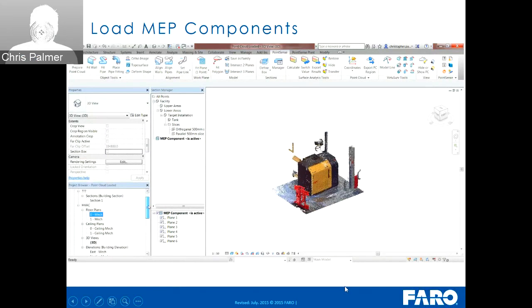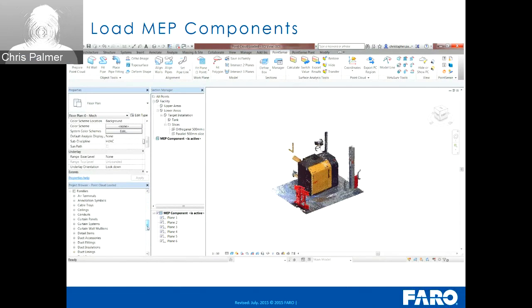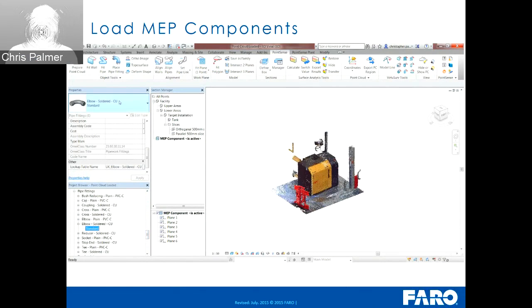Let me go down to show you how the families are loaded currently. If you go down into your families in the project browser, and go to pipes or even pipe fittings, you can see exactly what we've got loaded now. Currently we've got a few standard elbows. If we go to elbow, we've got a standard soldered elbow and a standard plain elbow, which is not going to be much use to us when we come to do our modeling, to be honest with you.